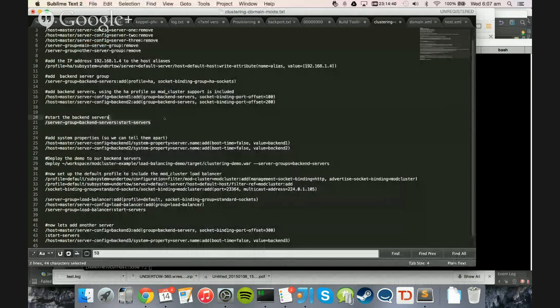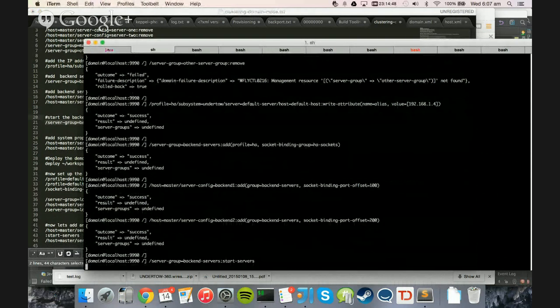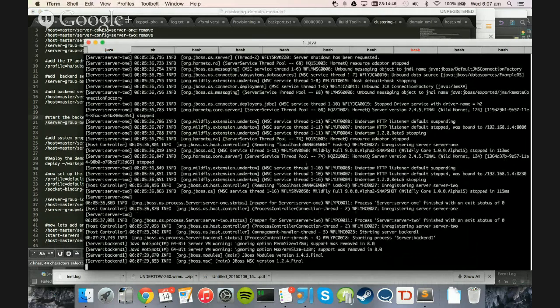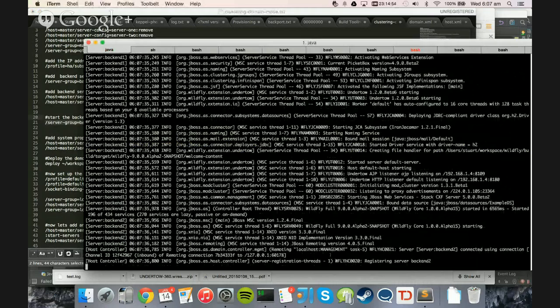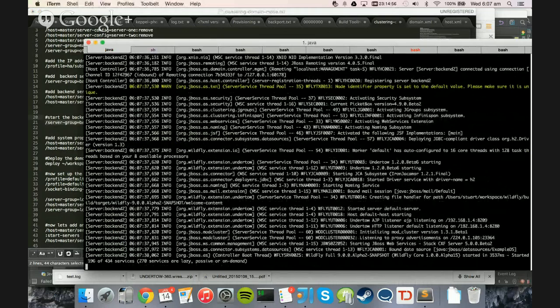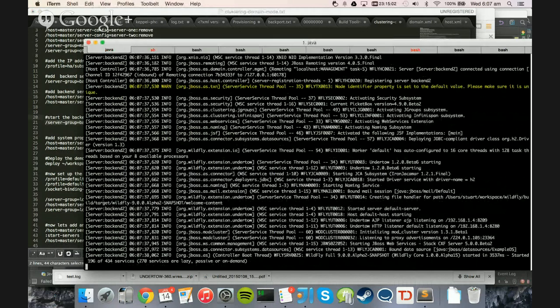Now I'm going to start the servers. So this just tells the backend server group to start all servers in the group. So that will start both of them. And if we look in our log here, we can see the servers starting. So they look like they've started.